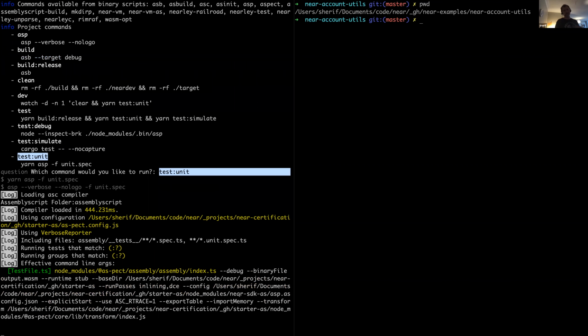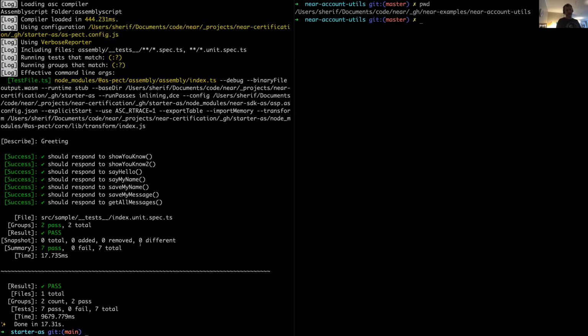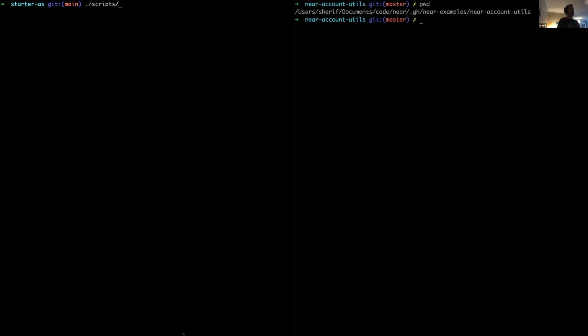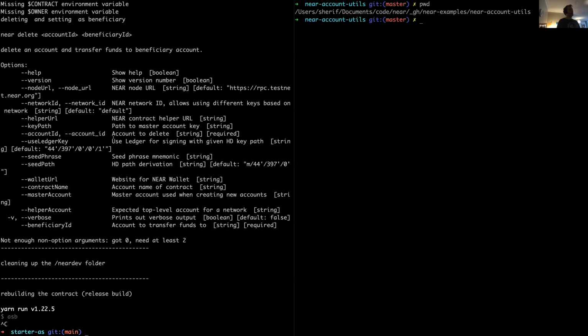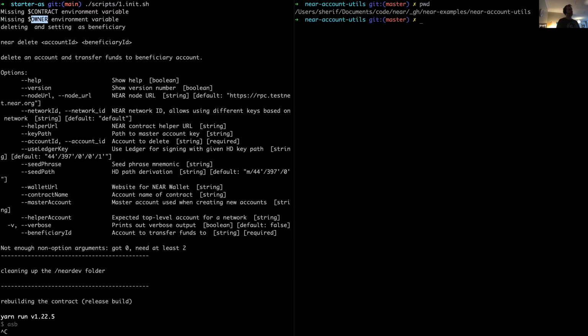And you'll see unit tests. Because it's AssemblyScript, these unit tests are running using Aspect. It's an RSpec type library, with basically the same syntax and the ergonomics of RSpec. And so you can see it all runs. Okay, that's fine. And then I can go into scripts and go to init and run that. And here it'll say, hey, you're missing contract and you're missing owner environment variables. And that's fine. For the first time I run this, I'm not stressed. I'm going to export those variables next.